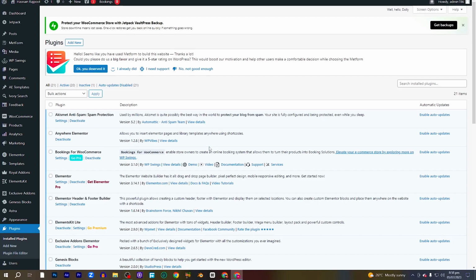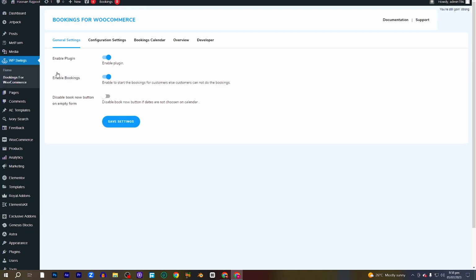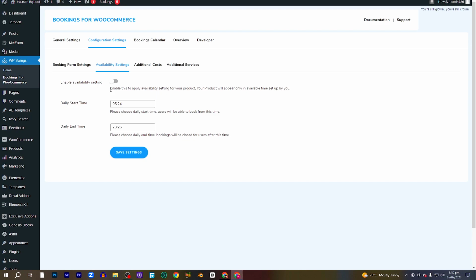And let me show you how you can create the booking for the products. Let's go into the WP Swings. And let's go into the bookings for WooCommerce. Okay, we have five options here, which is general settings, configuration settings, bookings calendar, overview and developer. Let's go into the configuration settings and you can set your product's availability time here.